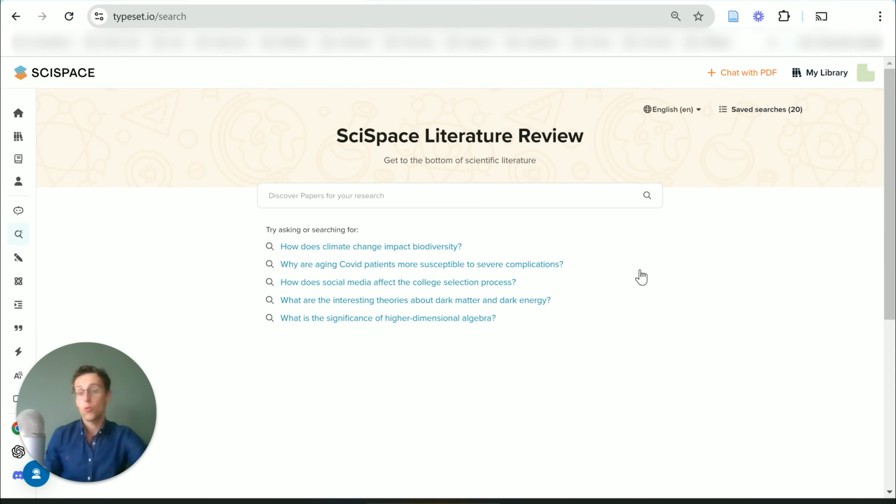And of course, you could do it even faster with AI. Here's how. So there are two tools that I would recommend that will really 10x your reading speed. And the first of them is SciSpace.